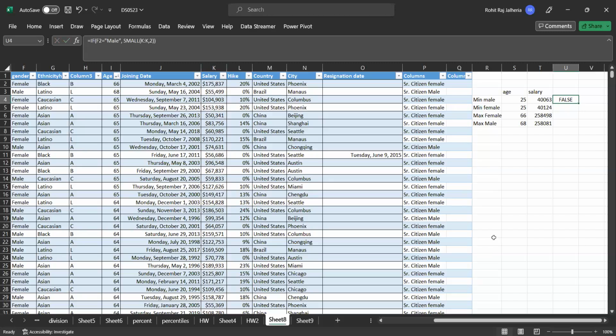Now your homework is to apply the same on the hike column. I'll simply remove this. You have to apply the same on the hike column and find out the minimum and maximum hike that this organization gave to their respective male and female employees. And simply compare on this sample data.